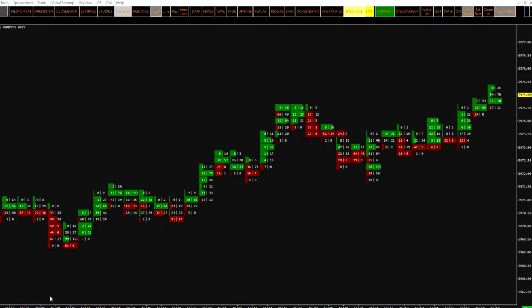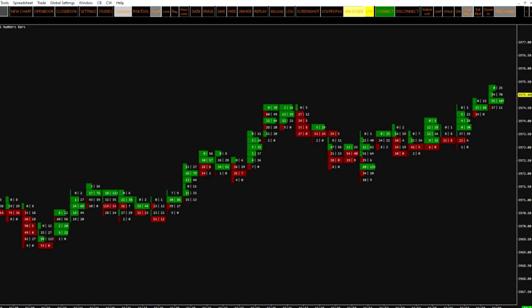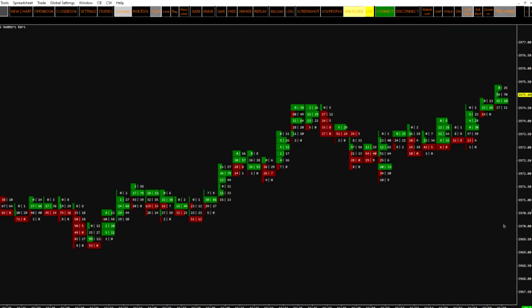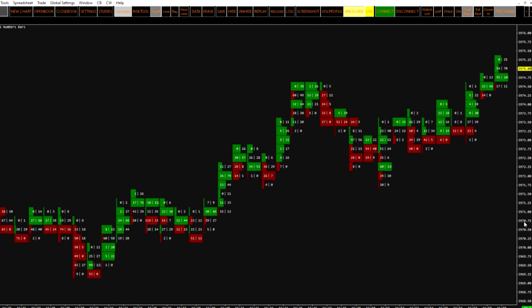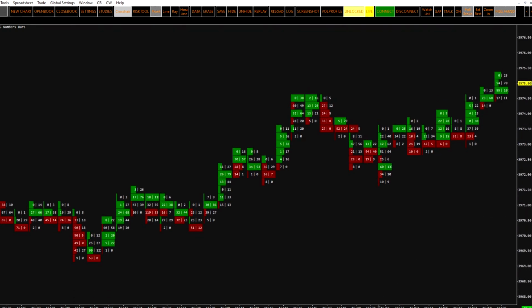Simply dragging the scales will adjust the number bar visibility and size. There are more settings and customizations available. Check out my next video for more.